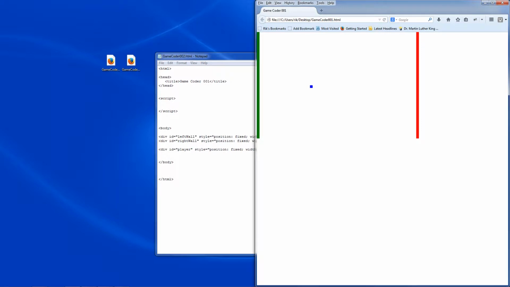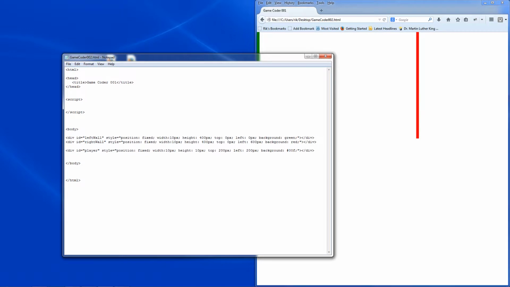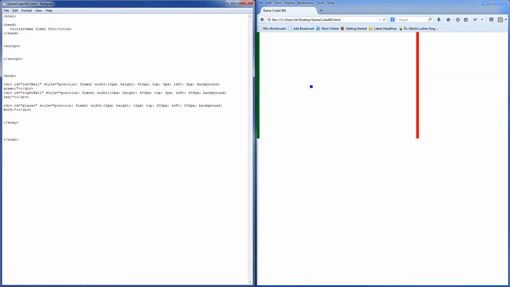Remember, this is our browser. This is Firefox web browser. So let me drag GameCoder 2 over there. I'm gonna hit F5. Okay, refresh. Jolly good. Okay, snap this to that side. So let's write some code.